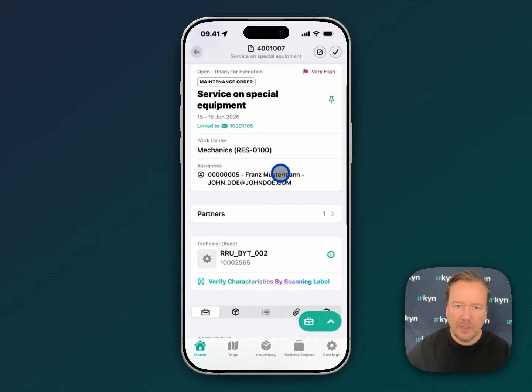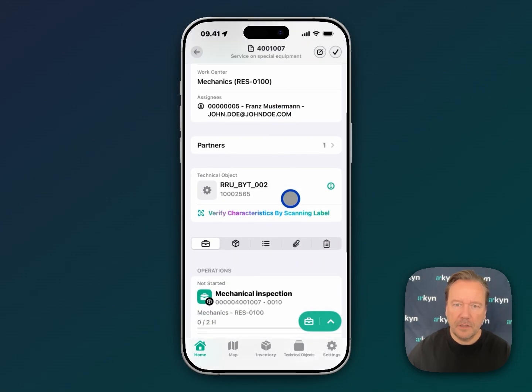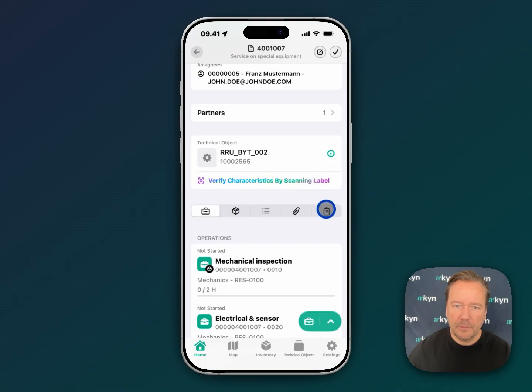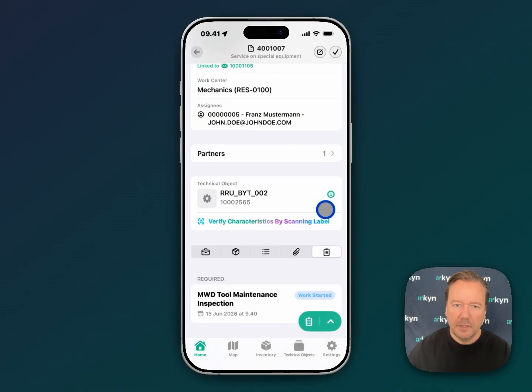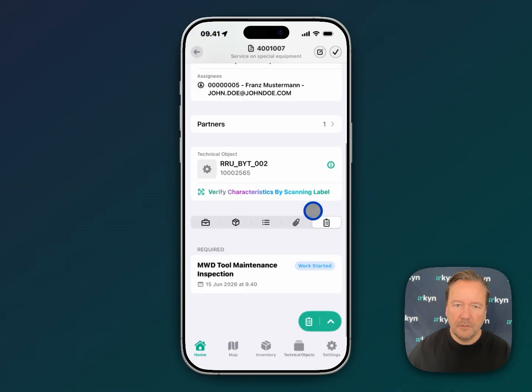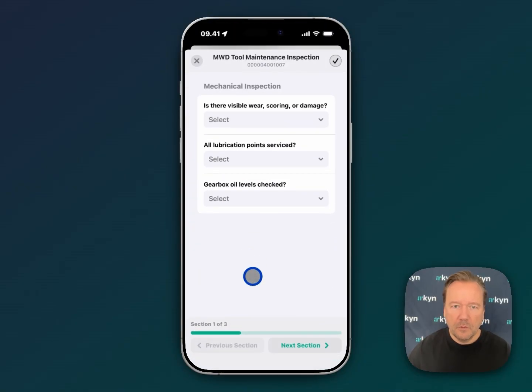And if you have FastForms, then you have this tab available over here at the right. And this is the form sections. And this will show you any form that has been either attached by the technician or by any of the distribution rules. So if I just tab that one, you will then be able to see the form here.